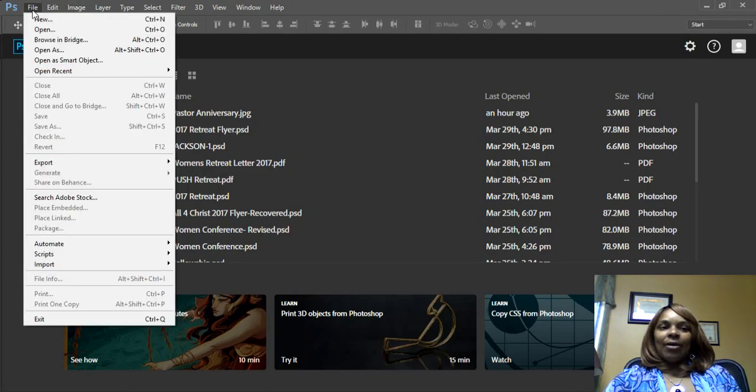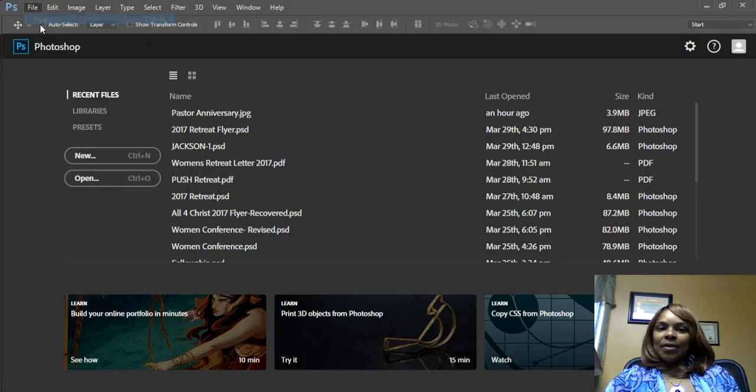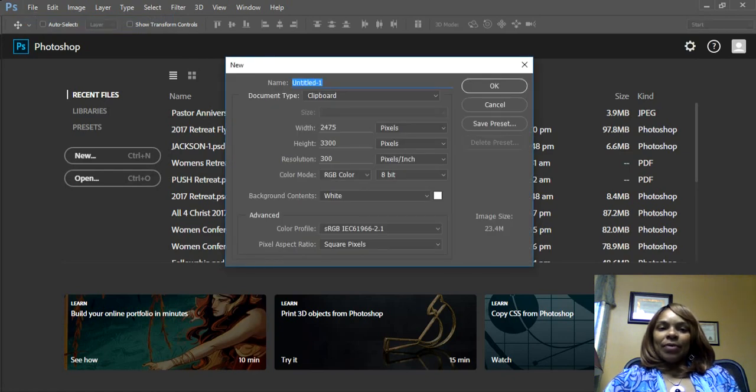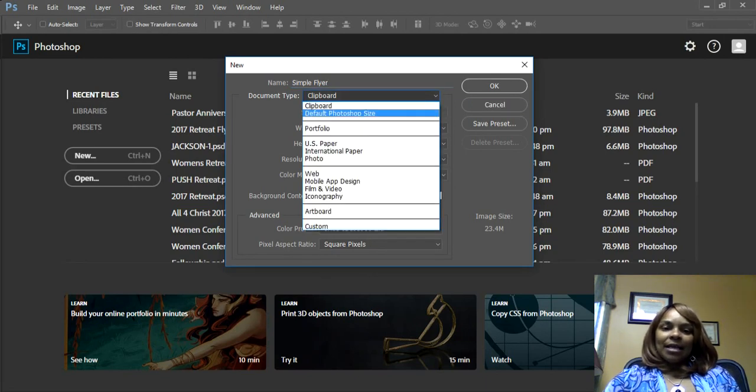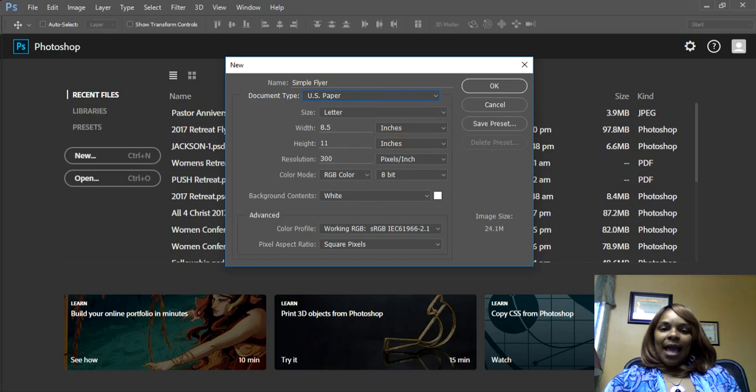So let's go to File. I'm going to click on New. All right. So once we click on New, it brings us up here where you will name your flyer, simple flyer, and then you can list whatever size you want. I want just a regular 8.5 by 11. So I'm going to click on my US paper, 8.5 by 11, resolution of 300, just in case you want to send it into the printing, in order to get it reproduced. And then I'm going to click OK.